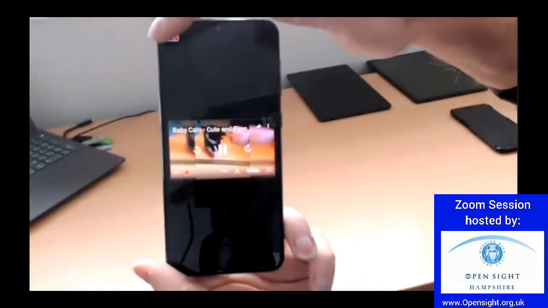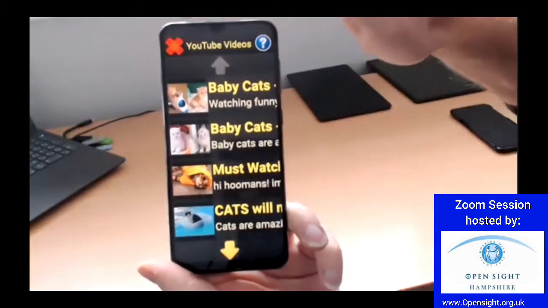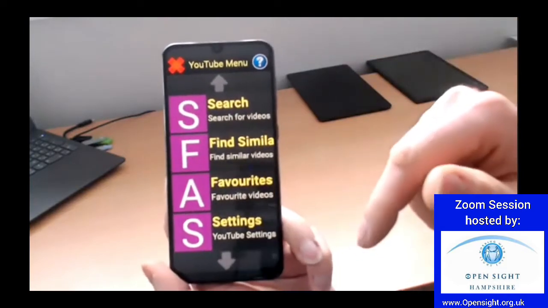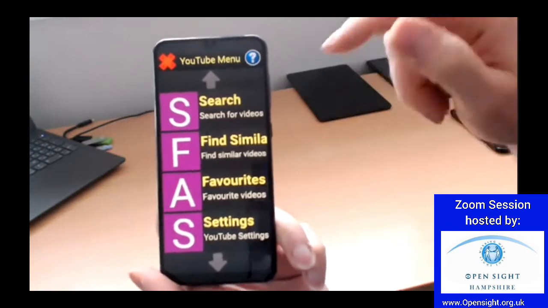Cancel and go back button. YouTube videos. Select a video to play, page 1 of 8. YouTube menu.